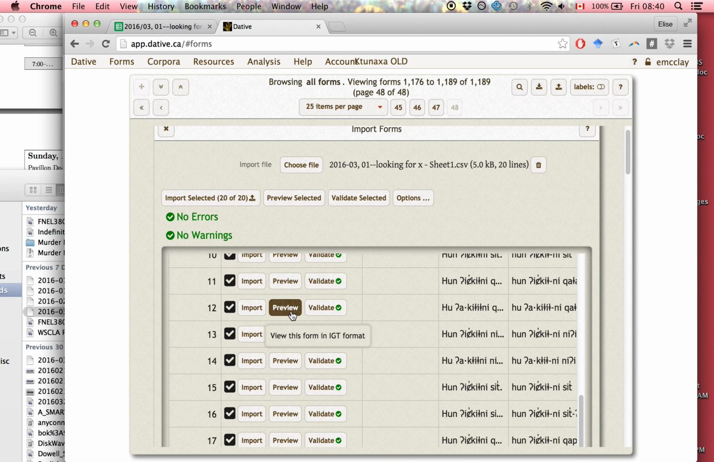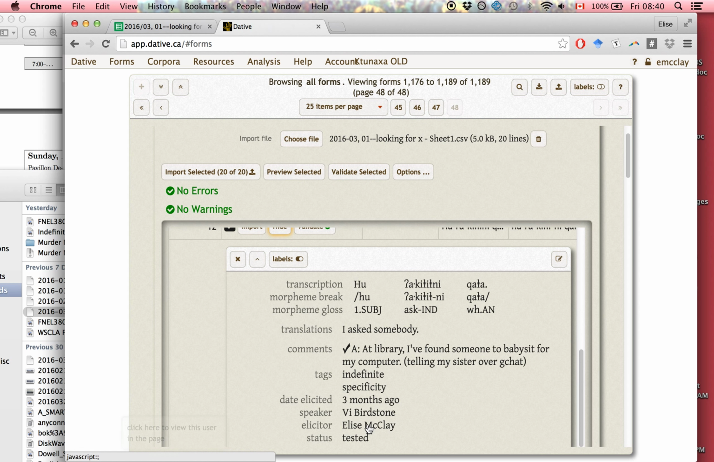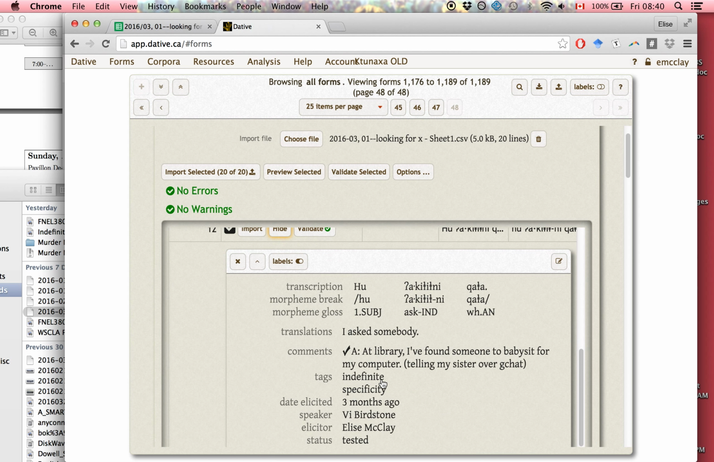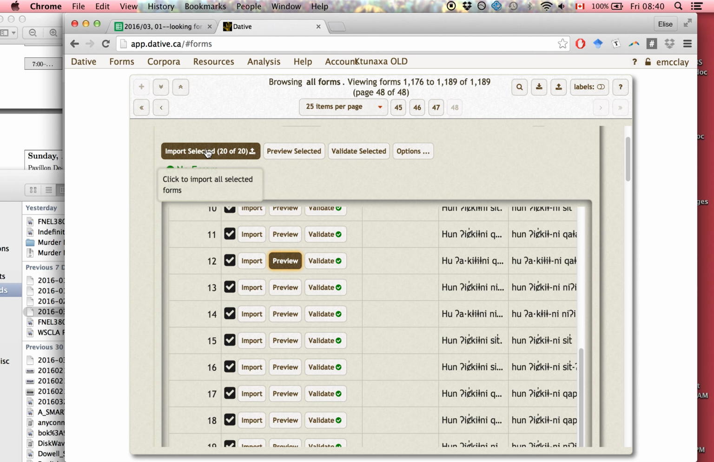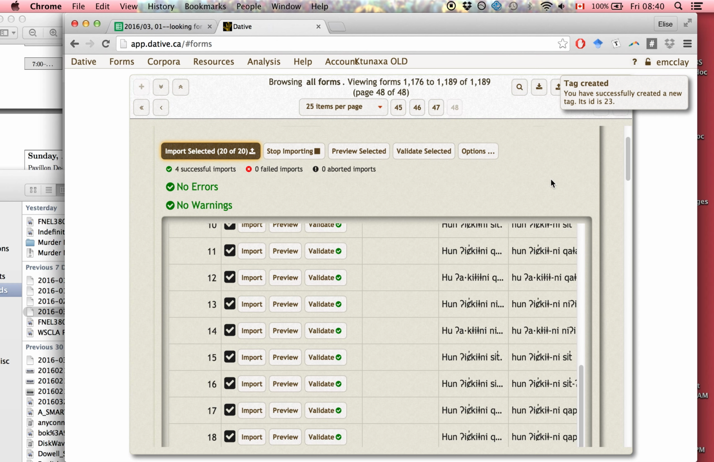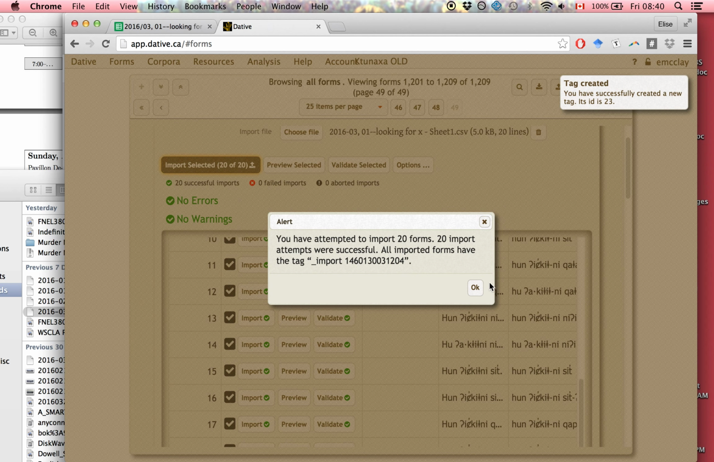I might just want to preview one or two to see that they look about right. And that does look about right to me. So I'm just going to go ahead and say import selected, and you can watch it tick through its successful imports, and it smacks a little tag on all of them so that you can keep track of which import it was.